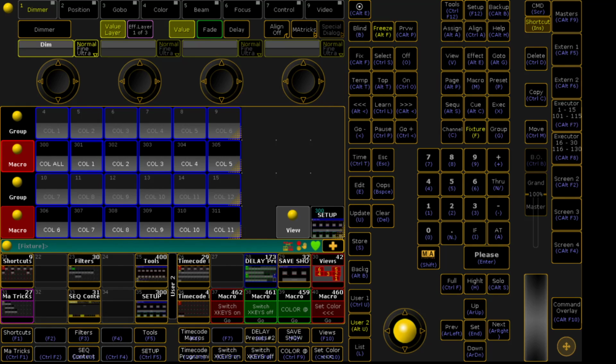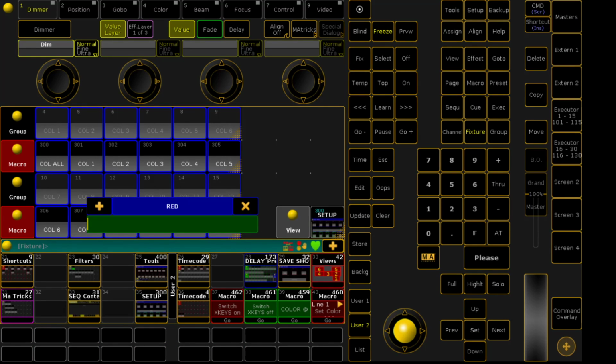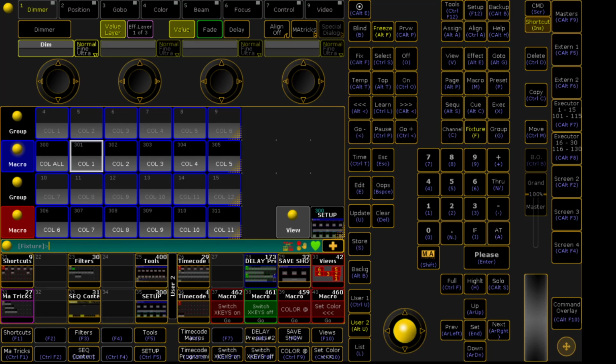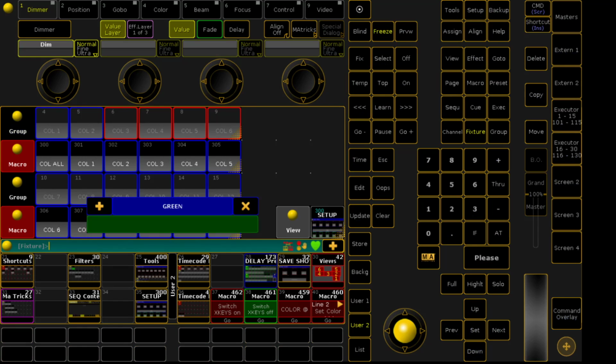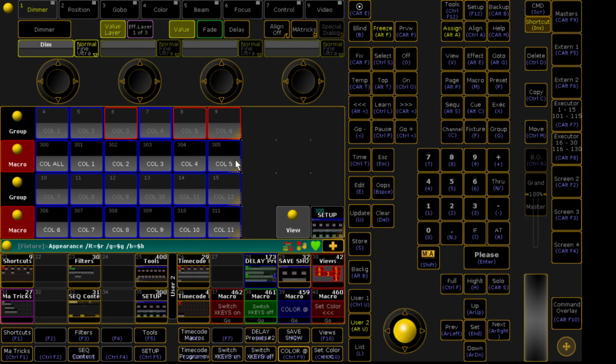So I got a macro to set my colors or to set an appearance, which I can show you what it does. Now I can just set everything to red, or I'll set everything back to blue. It's a pretty handy macro. I got the idea from Thomas. He's one of the best light operators, probably the best one in Austria. That's what I know for sure, and he's a pretty amazing operator.